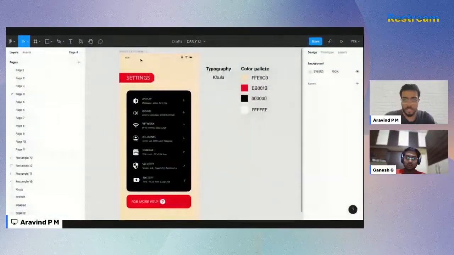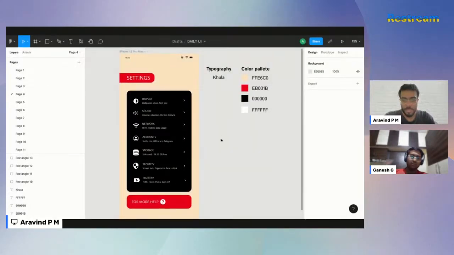Yeah, sure, Ganesh. I hope my screen is visible. Yes, it's visible, Arvind. You can see the settings screen. Yeah, you've already done the typography and color palette. Amazing.